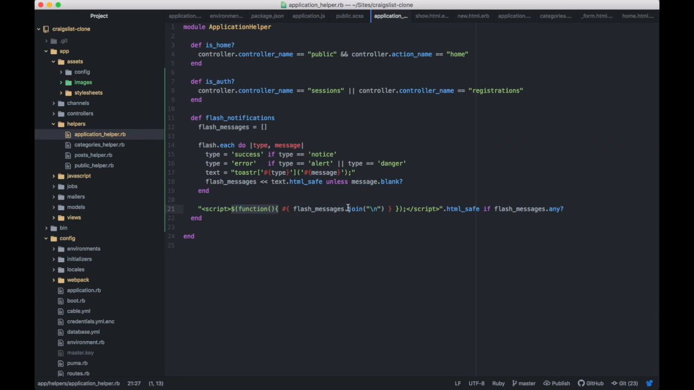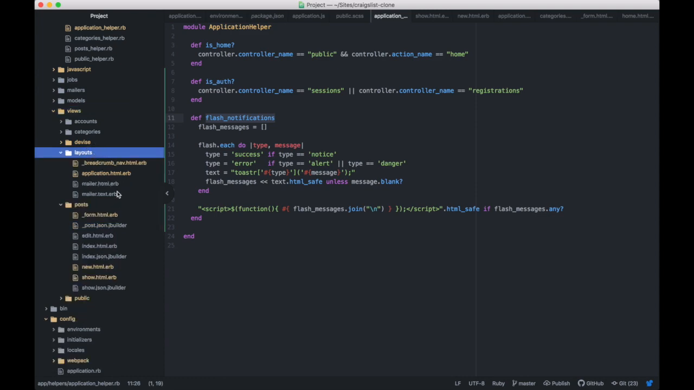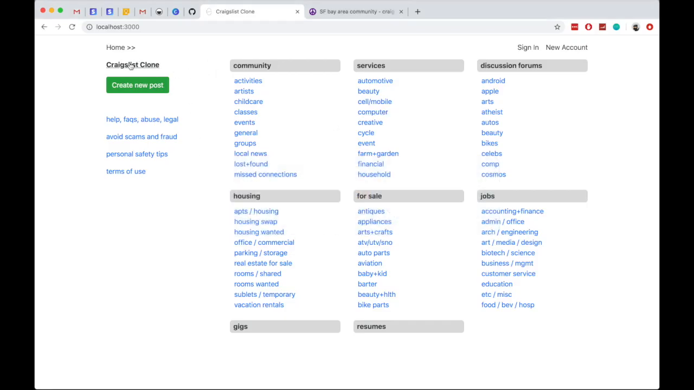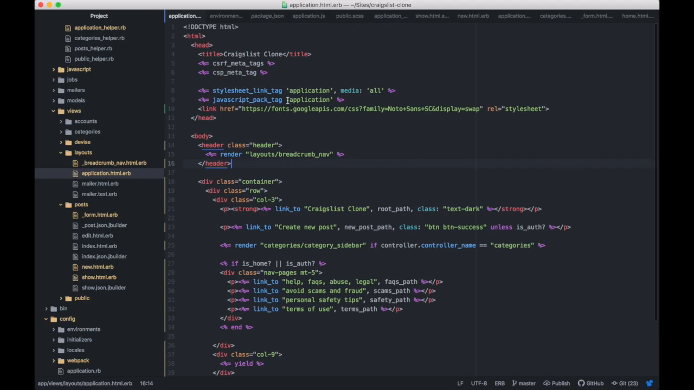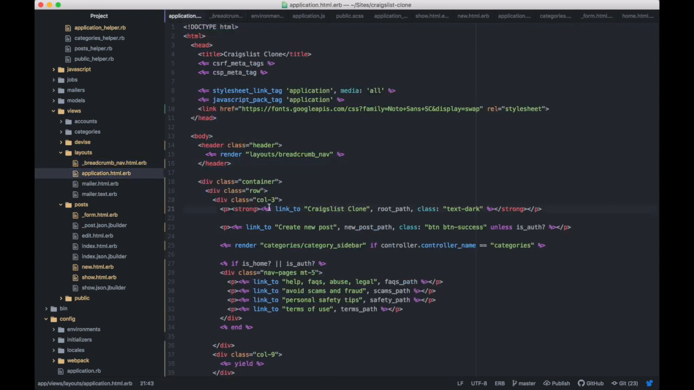And then within our application helper, I've also added this Ruby code to set the output. So it creates a script tag, outputs this toaster notification to the browser, and then we include that from the bottom of our application layout. So we include that helper.